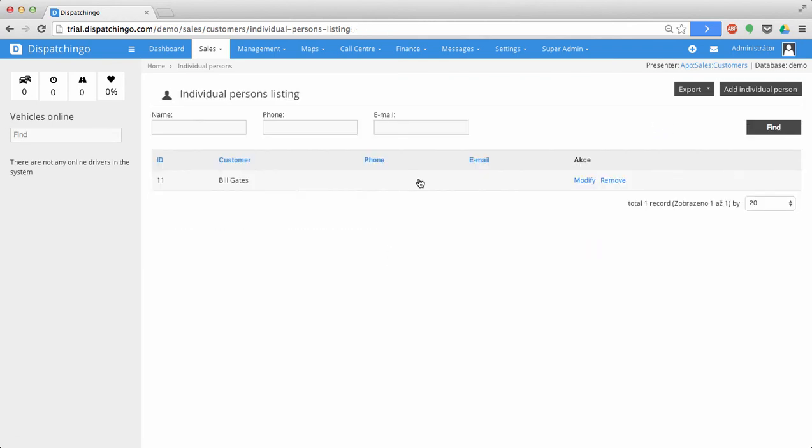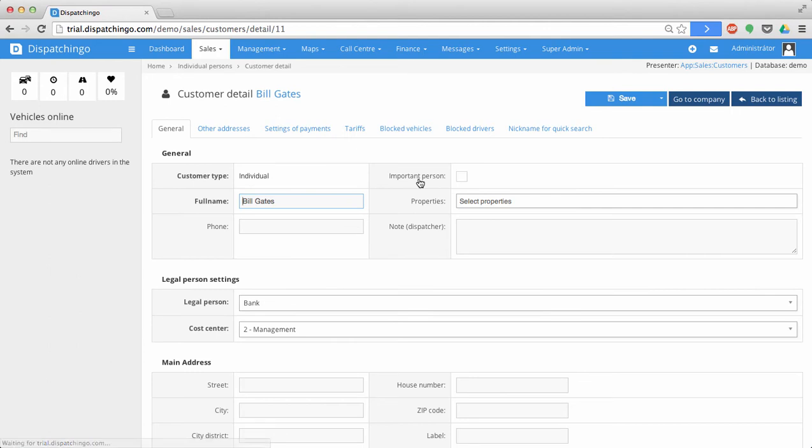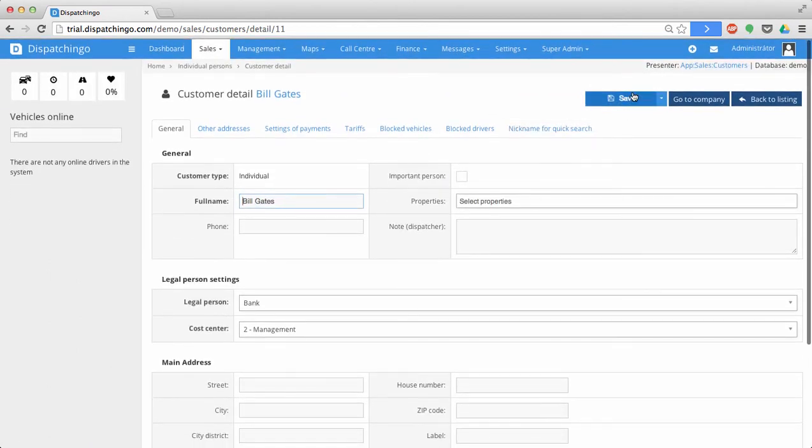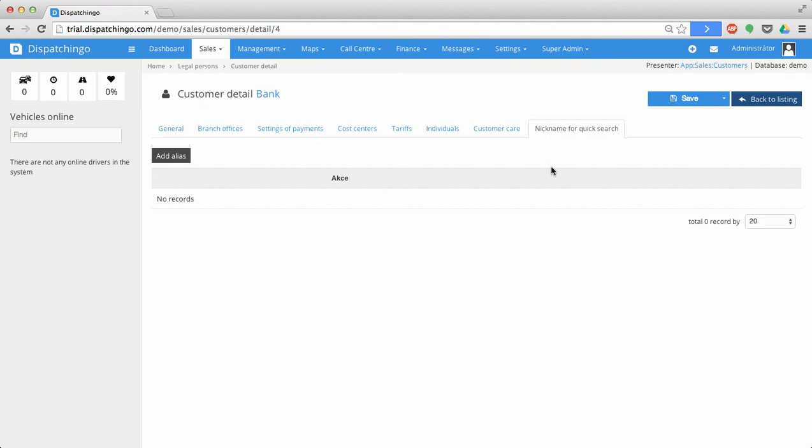Now, if you want to modify the customer information, you can click on the customer and you will get the customer detail. Here you can edit whatever information you need and you click on save. If the customer is assigned to a company, you can go straight to the company profile from here by clicking on this button here. And now you should be ready to start building your customer database.